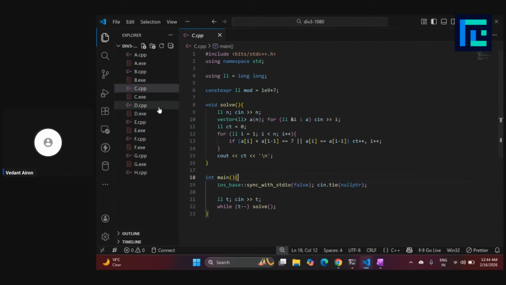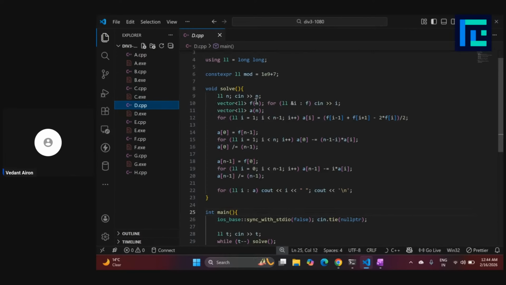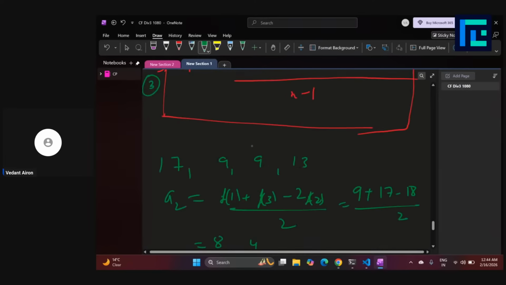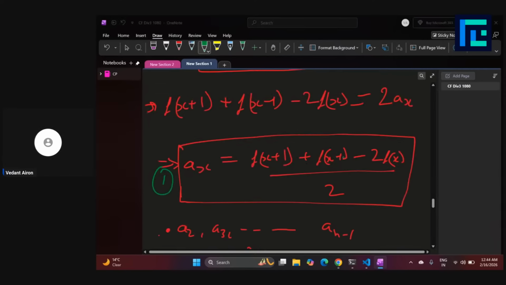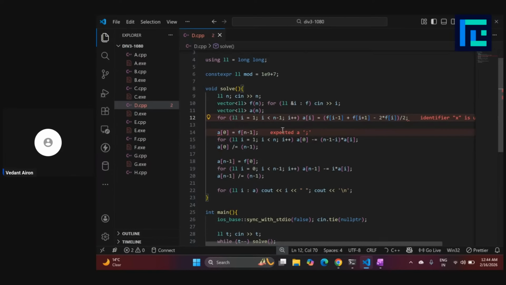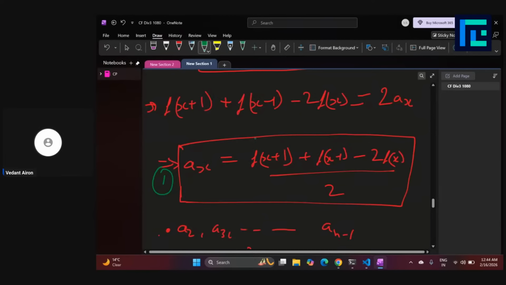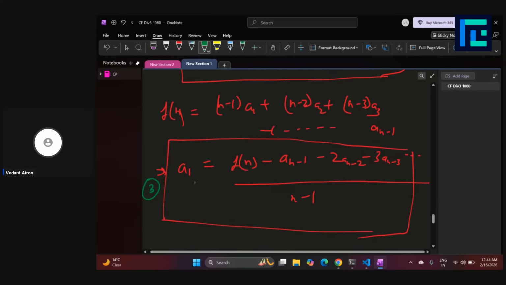So let's check the code. So we are given Fs, and for all i except the first and last, we can directly find with the help of f(i-1) plus f(i+1) minus 2 f(i) by 2, like what we did here. Right, this is the first equation. And for the other two, like for a1, it is fn minus a(n-1) minus 2 a(n-2). And what are these coefficients exactly?